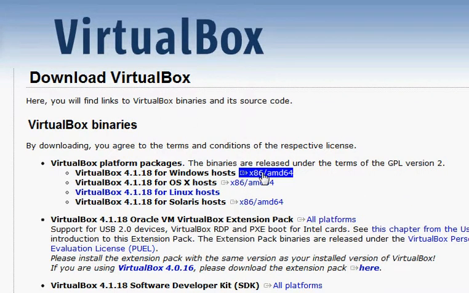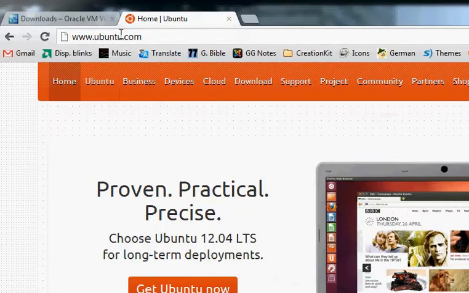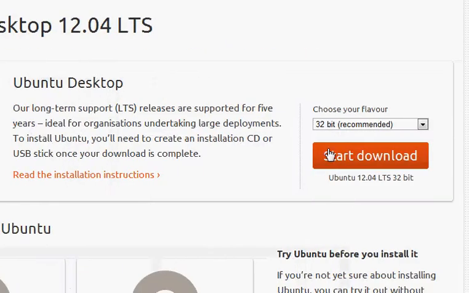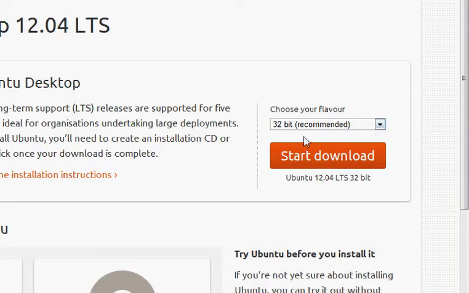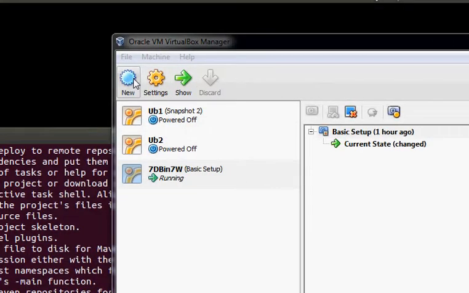I picked this Windows VirtualBox 4.1.18 for Windows hosts, downloaded that, installed it, went to Ubuntu.com and got Ubuntu, desktop, 32-bit. I tried 64-bit, but it's only for AMD, and I have an Intel 64-bit chip, so I did the 32-bit, downloaded that, installed VirtualBox, went to this manager and clicked New, created a new machine, picked 512 megs base RAM and 8 gig disk that would expand on the fly.